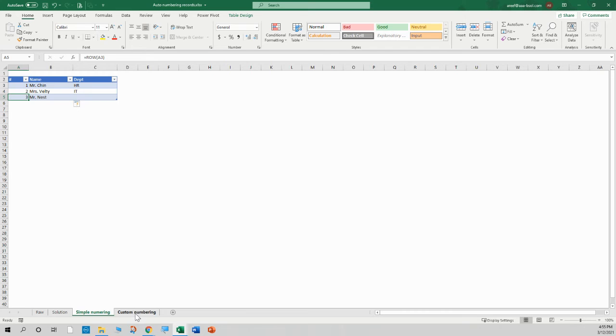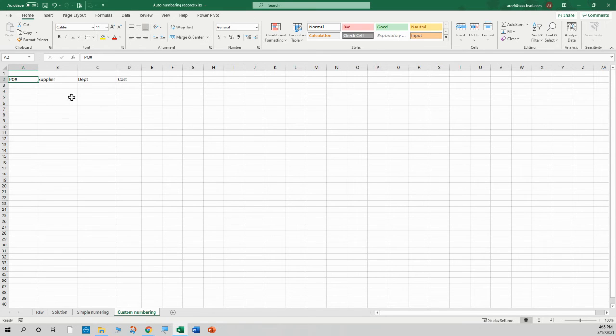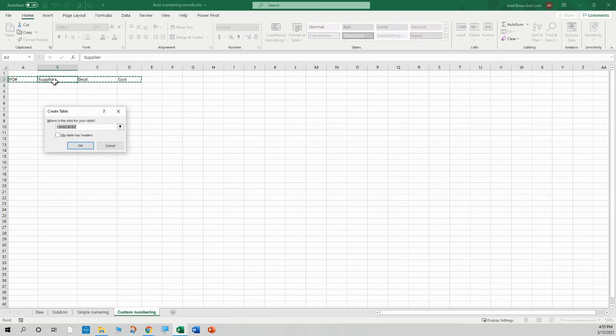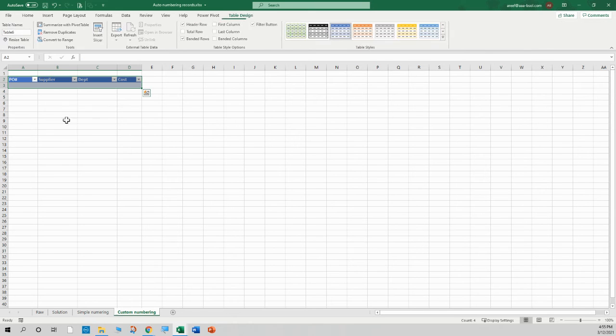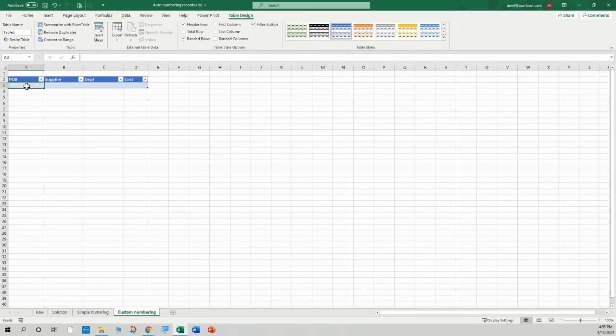What about custom numbering? Again, we'd have to convert the range to a table. And then we need to enter the formula here. So let's give it a formula here where we want maybe the PO number together with a 3-character short name for the company, followed by maybe a numbering scheme starting from 10,001. So the way how we would do that, we would need to concatenate the fields together.